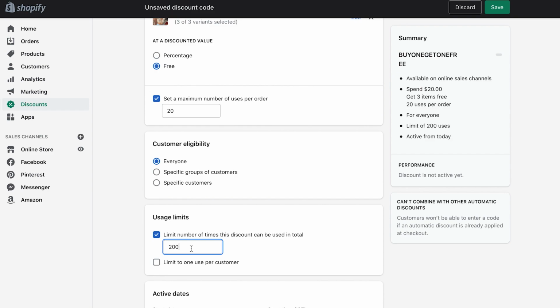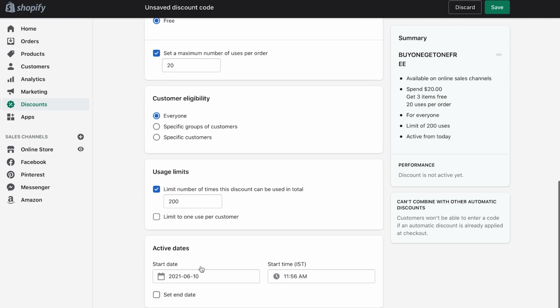Now, if you want to go with limit to 1 per customer, this option tracks a customer's email address or phone number to limit discount to 1 use per customer. But this is only applicable to fixed value discounts. So we'll leave limit number of times this discount can be used option selected.